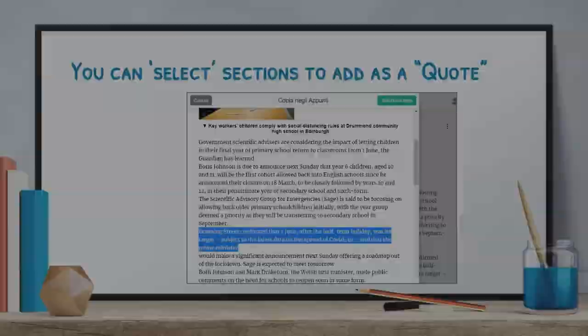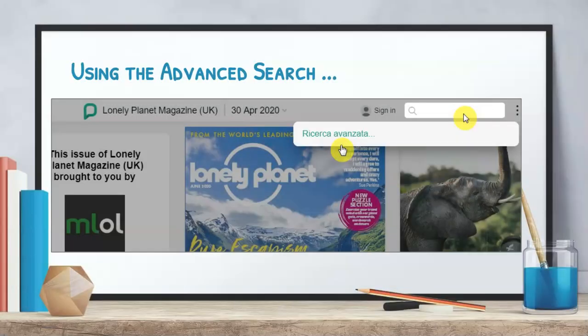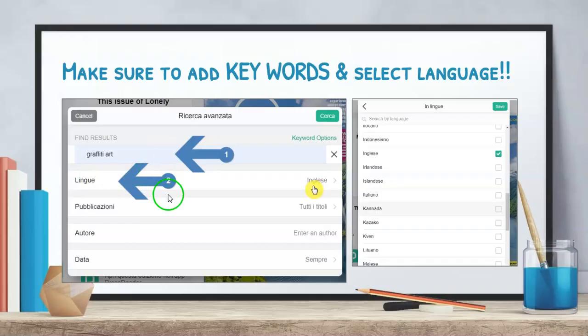That's really important. And let's have a look now at using something called the advanced search. The advanced search is always at the top right hand side where there's a sign in button. As you can see, I haven't created an account in the PressReader. I don't need it in this case. I click in this search bar and this will open up, and then I click on the advanced search bar and I will get this menu.